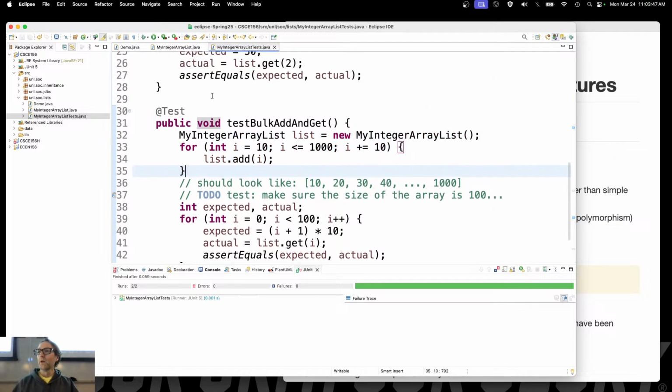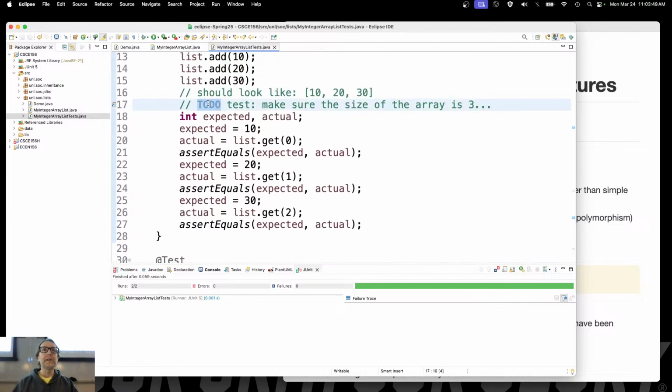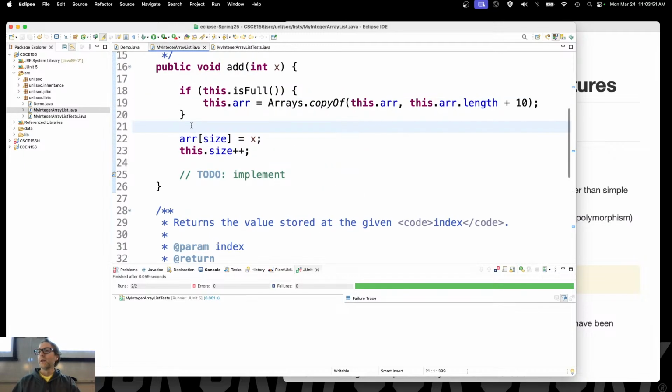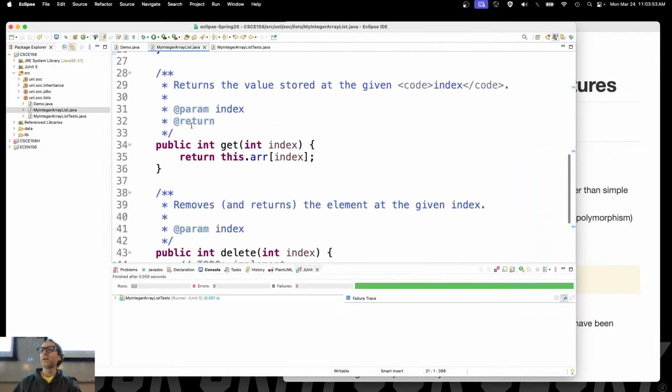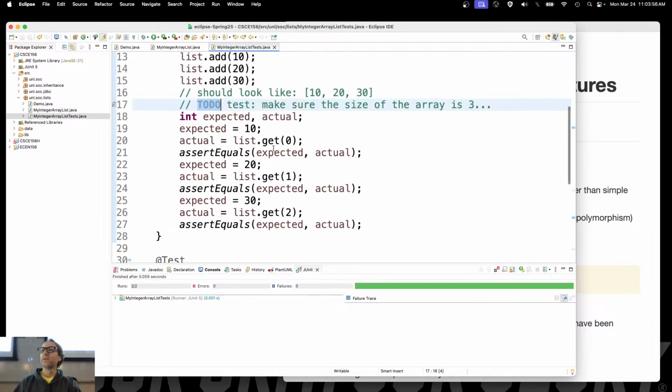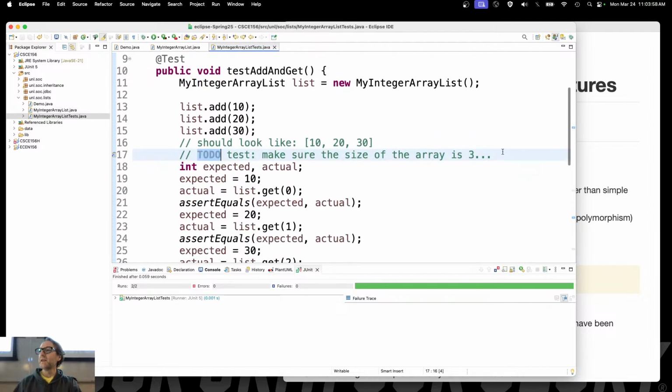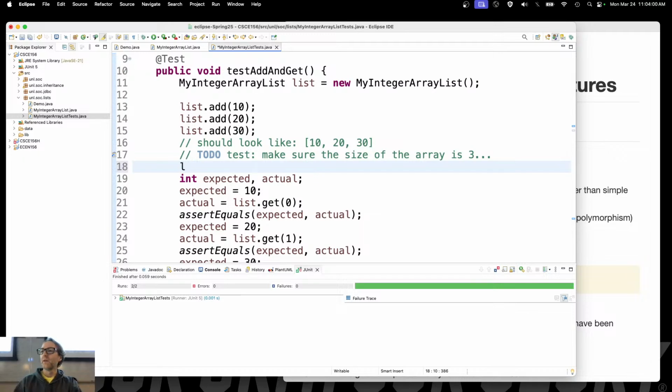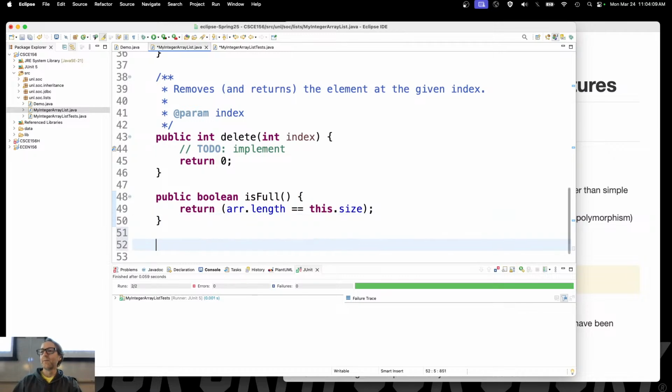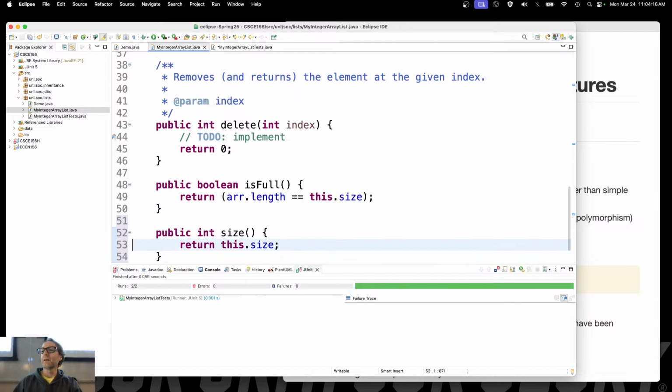Now, before we move on, let's go back and do this test here. Do you see any of the interface here that allows you to determine what the size is? If I were to ask, is the size of the array 3? List.size is equal to 3? Nope. So what should we do? Let's add that. Public int size, return this.size. Okay. All right. I like that.